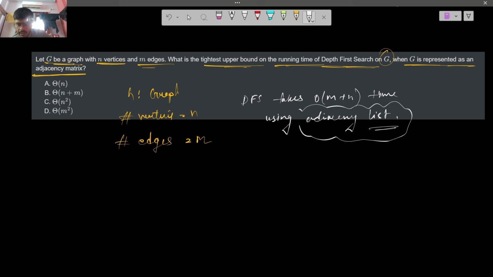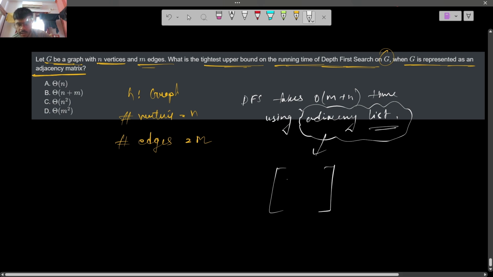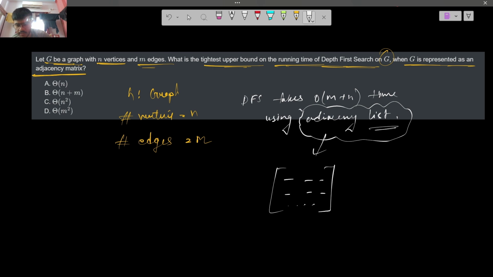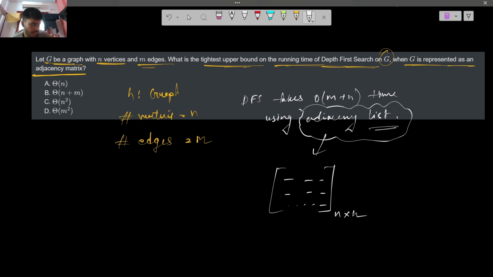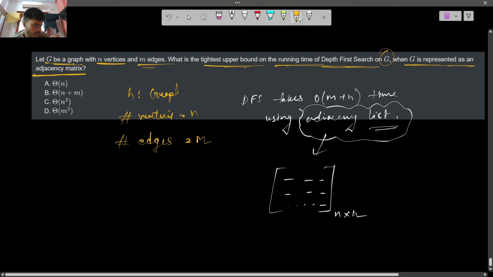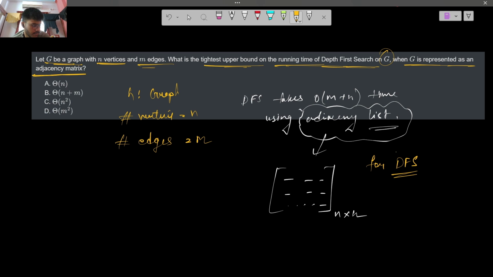Okay, so adjacency matrix is a matrix representation. In adjacency matrix representation, the graph is represented as an n cross n matrix. To do DFS, for every vertex we traverse the row corresponding to that vertex to find all adjacent vertices, right? So for DFS, for every vertex we traverse the row.